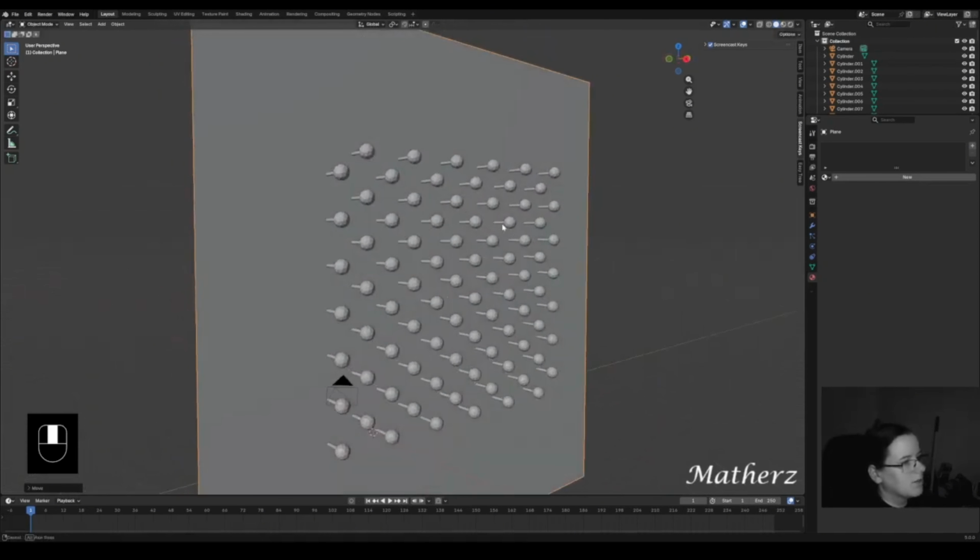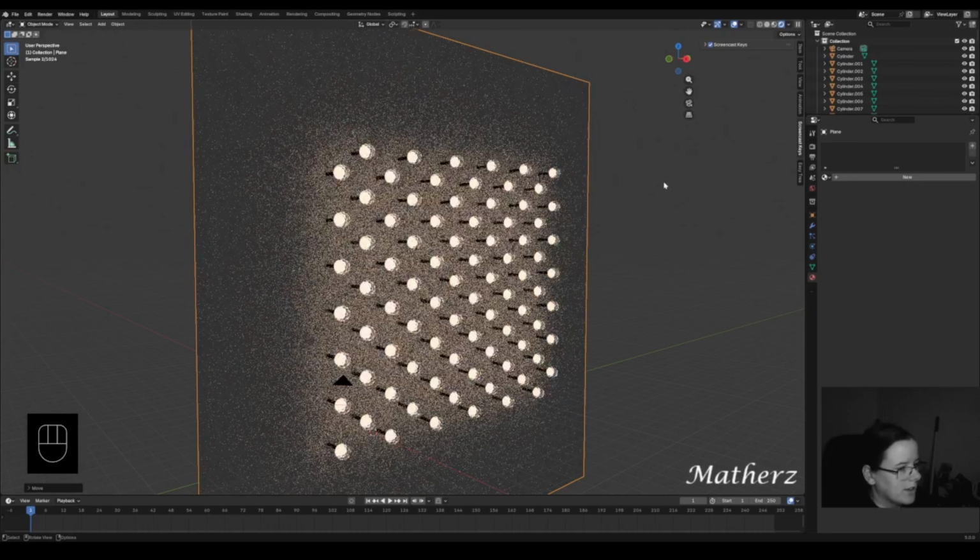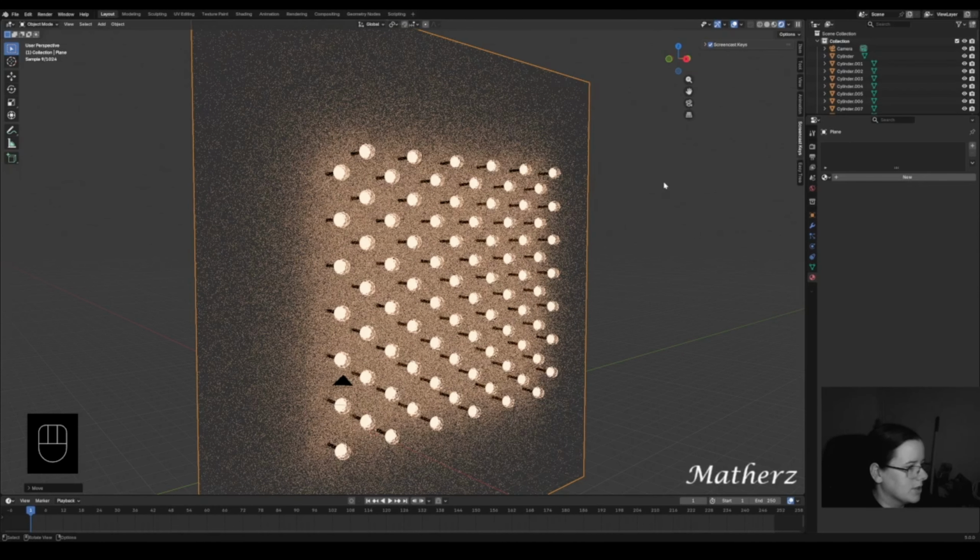And what we're left with is a nice panel of fancy lighting that you can use on a background, which is pretty cool. Just allow the light to kind of come through a little bit and then kind of do a render.